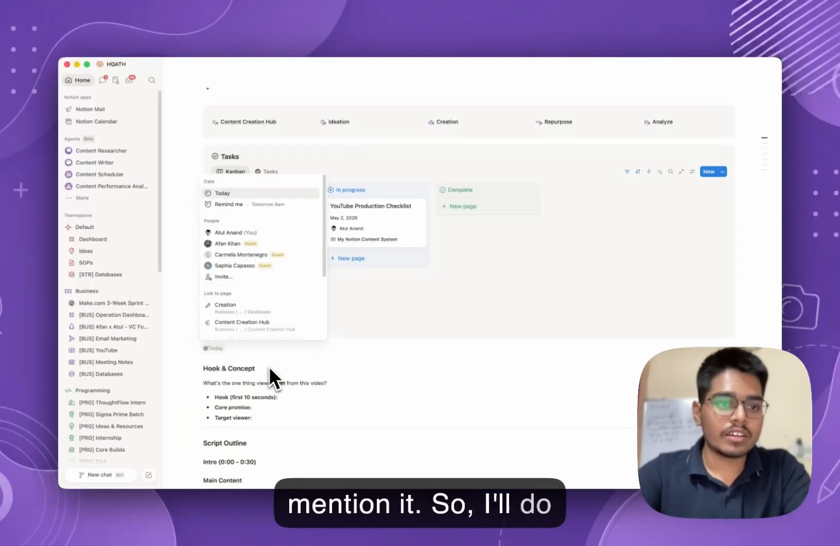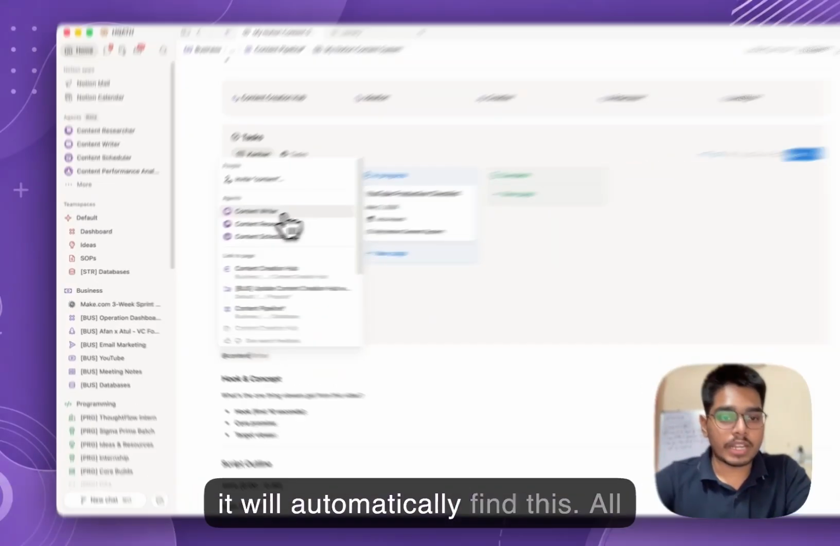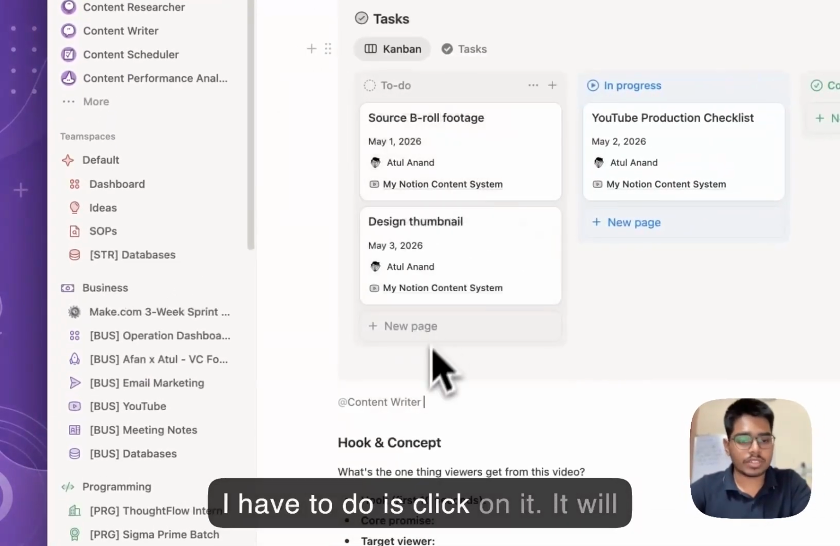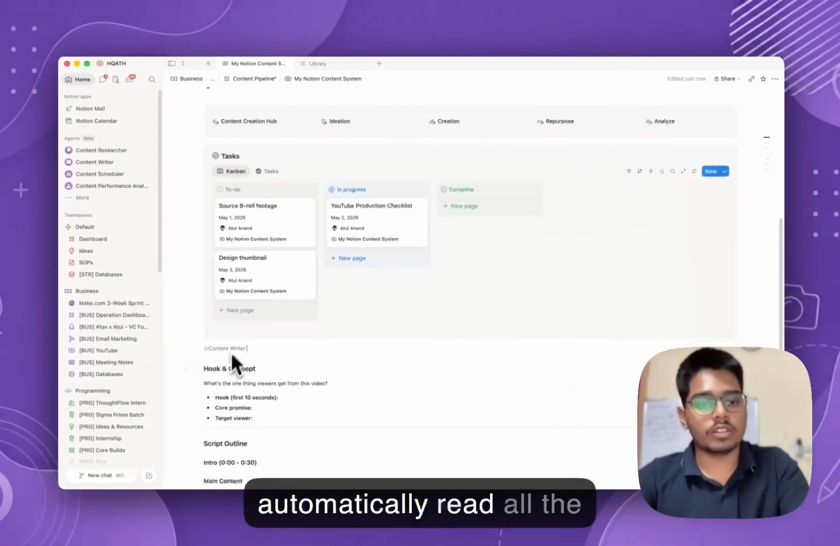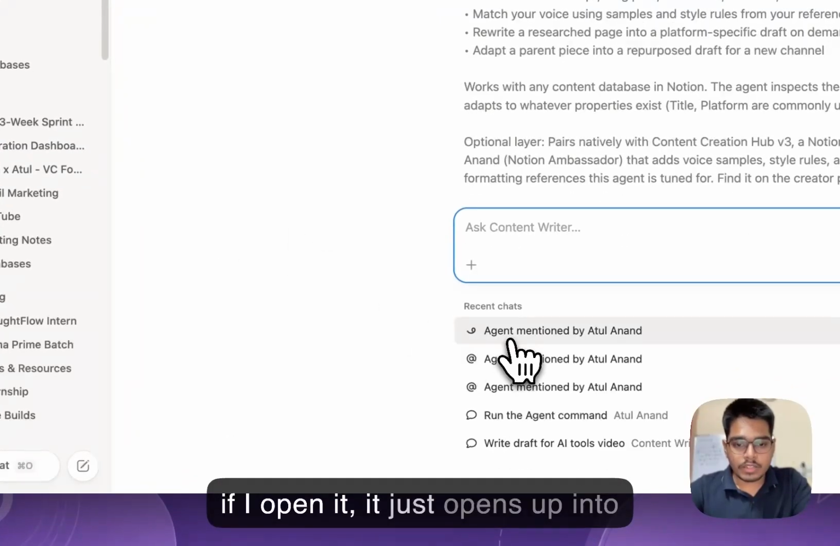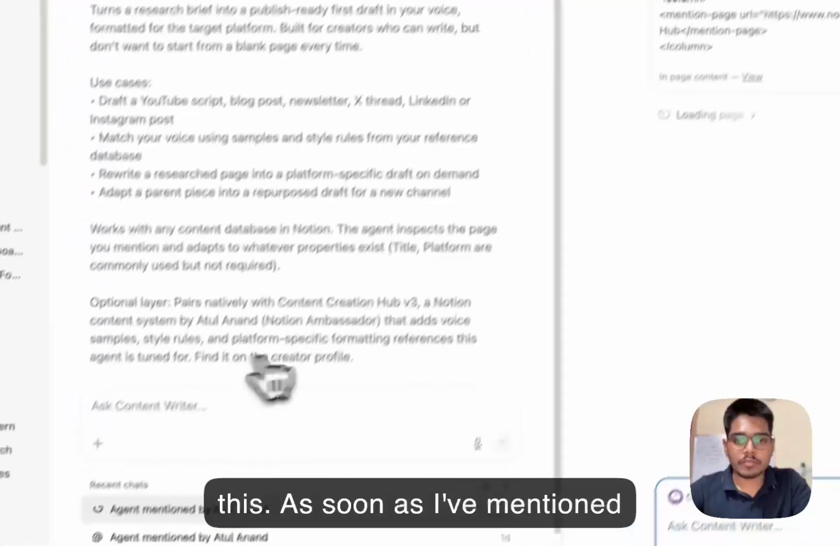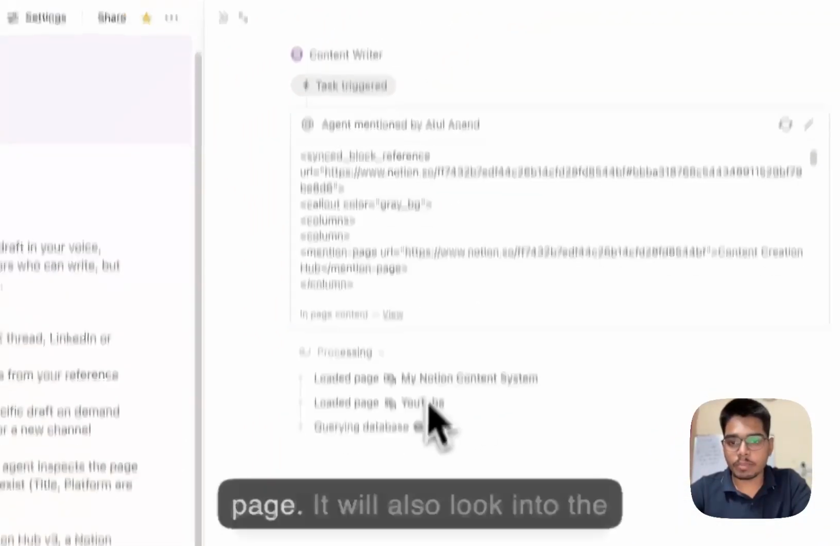So I'll do add content writer, and it will automatically find this. All I have to do is click on it. It will automatically read all the contents of the page. I can show you what's happening. So if I open it, it just opens up into this. As soon as I've mentioned it, it has started loading the page.